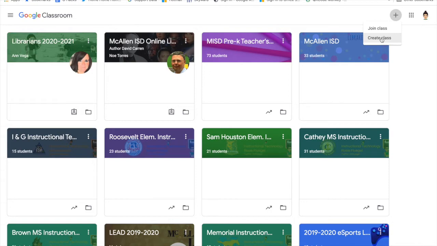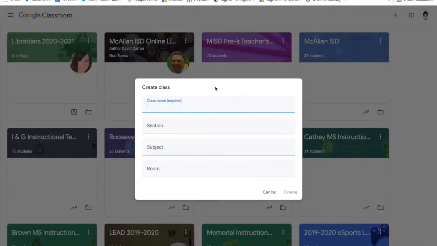All right, so let's create a class. You're going to see how simple this is. Go ahead and type in the class that you're teaching, right? And this is required. So this is the only part that's required, but there are some other parts of this card that you could fill out, the section. So if you're a secondary teacher, more than likely you're teaching the same class multiple times. So if you need to, you can put the section in there. It'll help you differentiate between periods, what subject, and you can include the room. This all helps the student on their end.